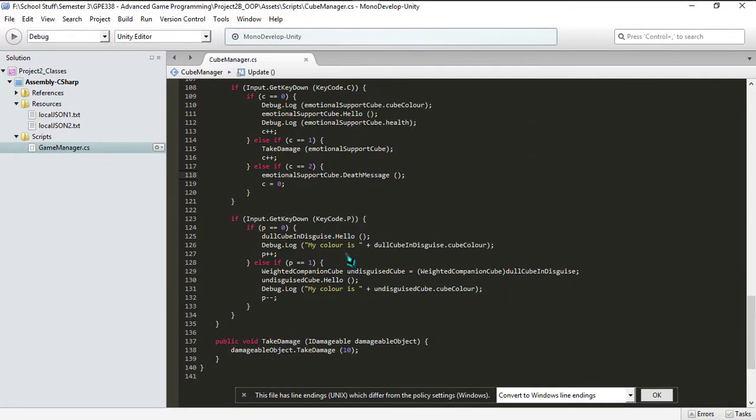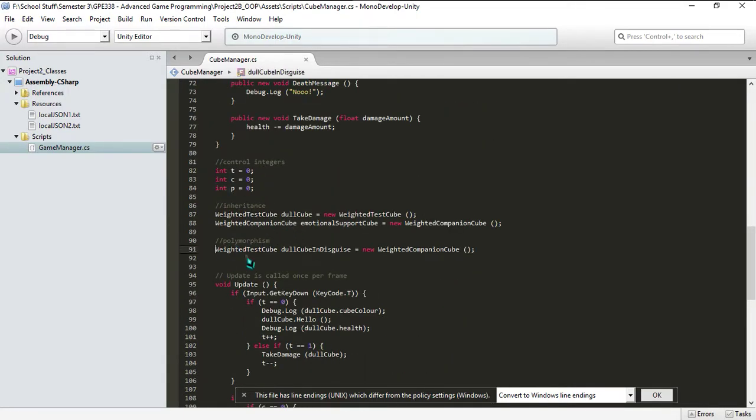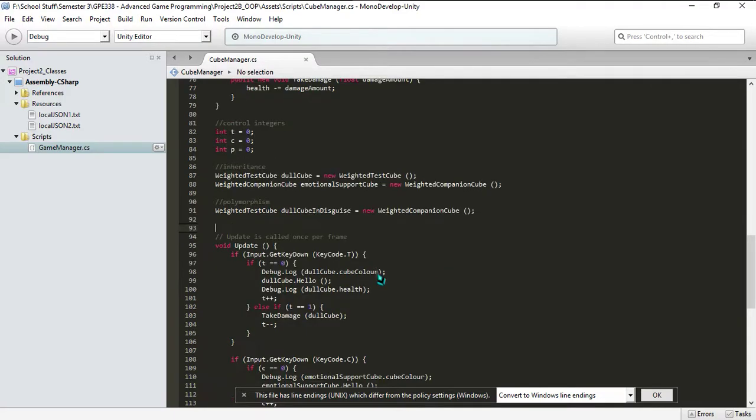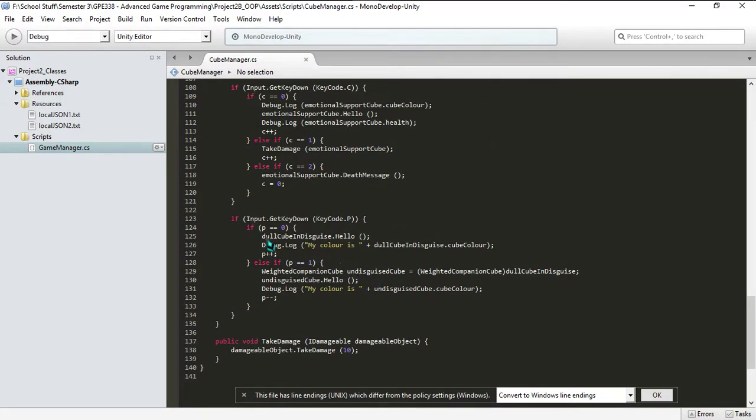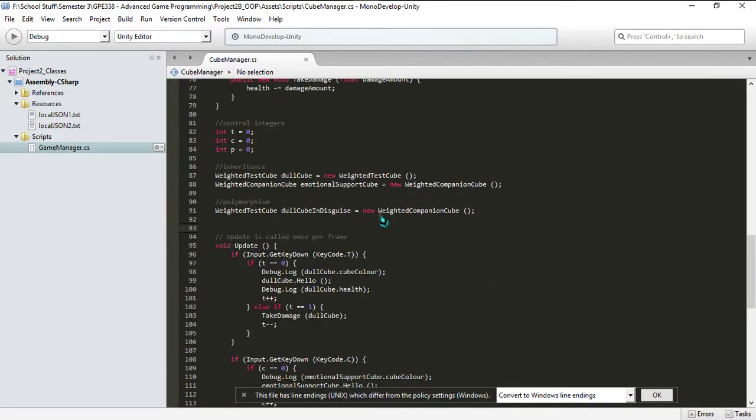Finally, we have what happens when I press P for polymorphism. This is where this line comes in handy. I create a dull cube in disguise of the weighted test cube variety that is of type weighted companion cube. This works because the companion cube inherits from the test cube. This is a parent to this. Now, dull cube in disguise dot hello. This will call the hello function and the cube colors of the companion cube.